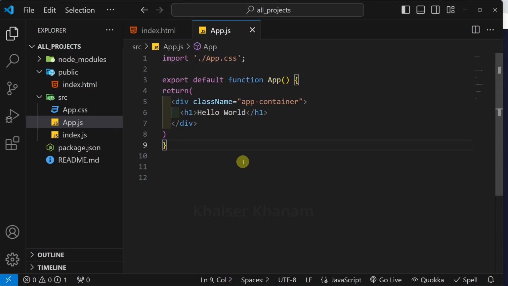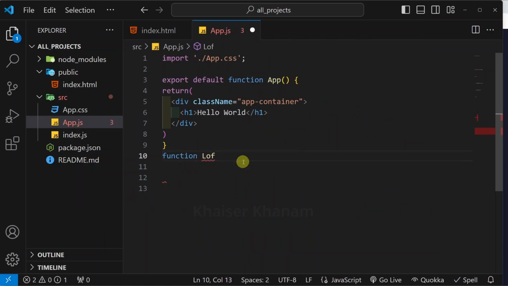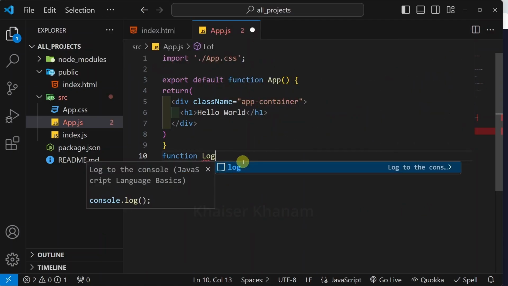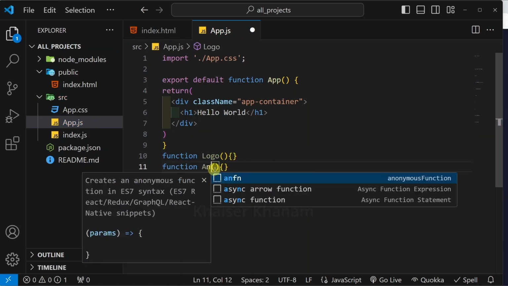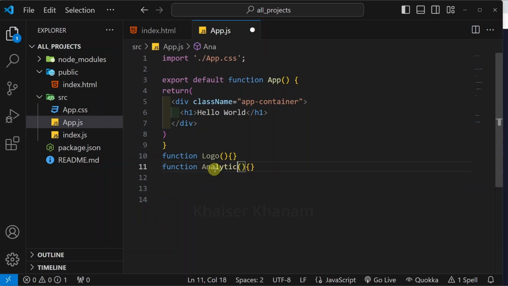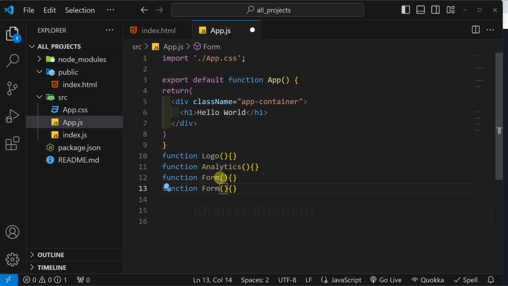Now, we are going to create all the necessary components. First, I'm just going to write function. The first component is logo. I will write here logo. I will copy the same thing. Then we had analytics. Here I will write analytics. Then below analytics, we had form. I will be writing form. Below form, we had task list.